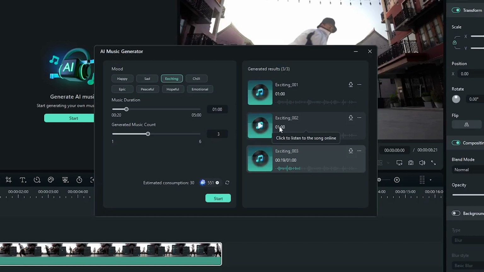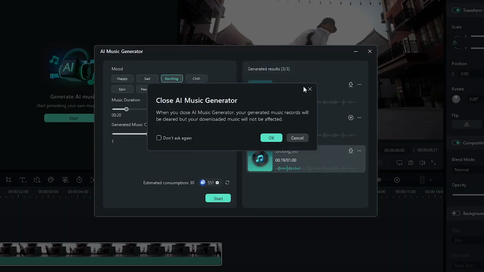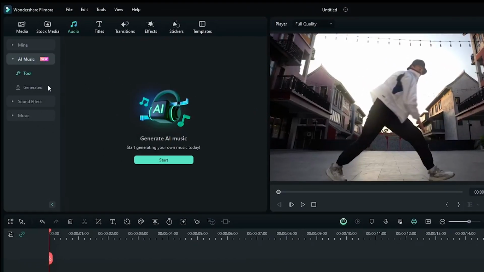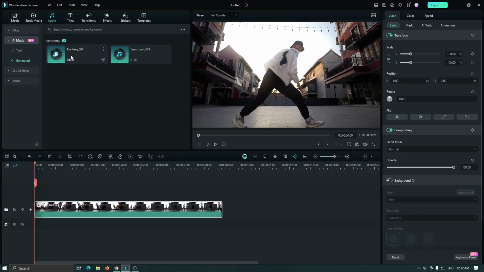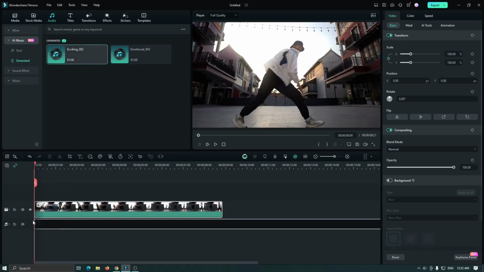So now you can download your music from here. For download, simply click on the download button from here. After download, close this tab. And then go to the generated tab. And you can see our music is showing here, which is downloaded now. Now just simply drag your music into the timeline.